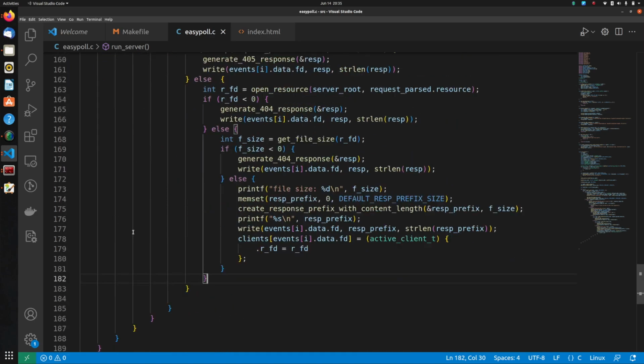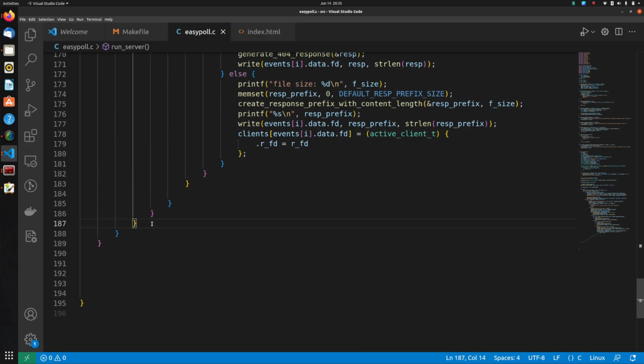So what now I'm going to do is start with the write events, and it will be completely separate from the read event operation, because any of the connection fds can be ready for being written to, and we will just check that if for that connection fd we have an active client entry with a non-negative resource fd, and if there is a non-negative resource fd, we will read certain bytes from that resource and write it back to the connection fd. Easy.